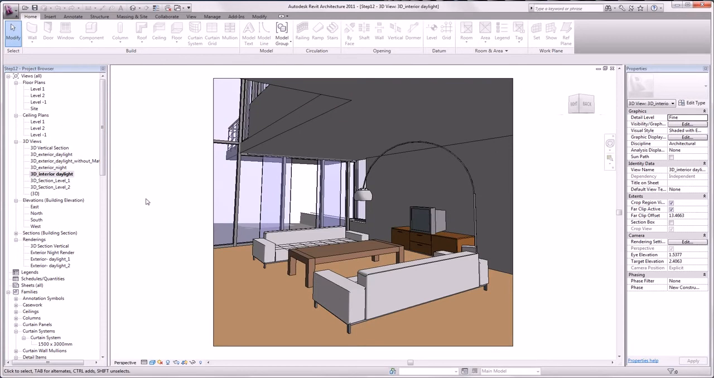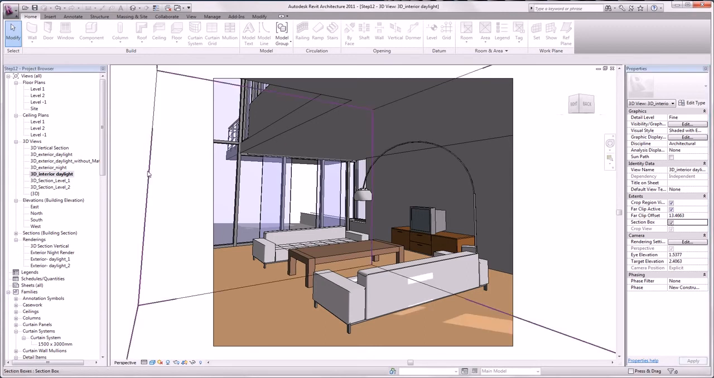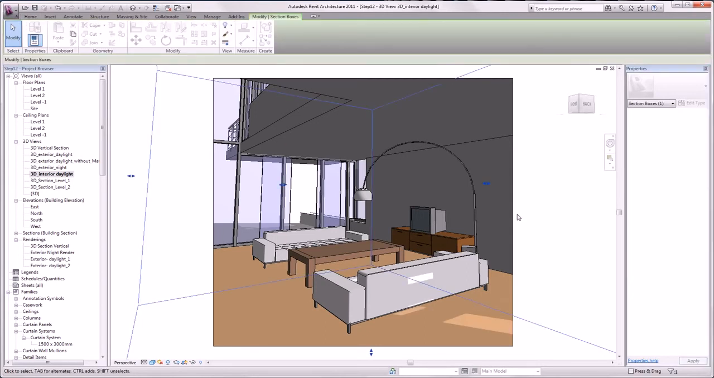For rendering interior scenes, we advise to use the section box. We activate our section box. By activating the section box, you only render the elements you need. So if you have more lights in your building and you only need these lights in that scene to be rendered, you can either deactivate them or you can use the section box.